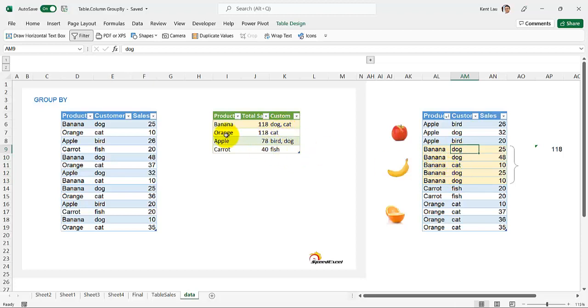Now let's just take another example. The other is orange, and there's only cat who buys it. Yeah, that's right. You see that? But how do you find this answer easily?